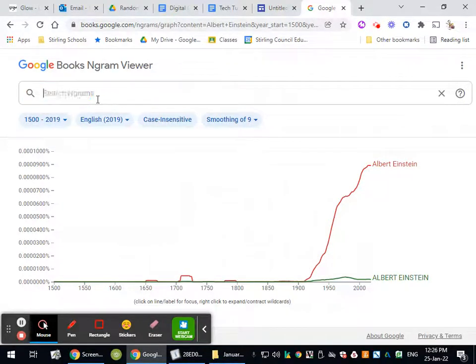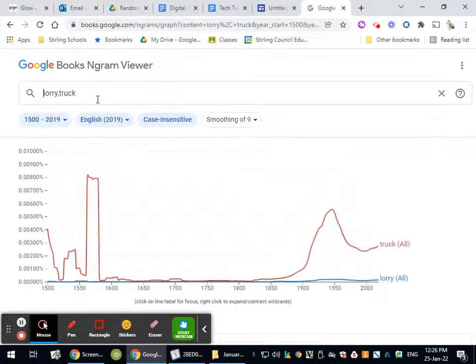And another thing to be aware of is that you can input a range of different phrases or terms. So for example, we could search lorry, comma, truck, and search for those together. And you'll see that it will graph them both together for you. Now, beyond that, if you wanted to learn how to use this a little bit more carefully, there are some other wee tricks that you can use.